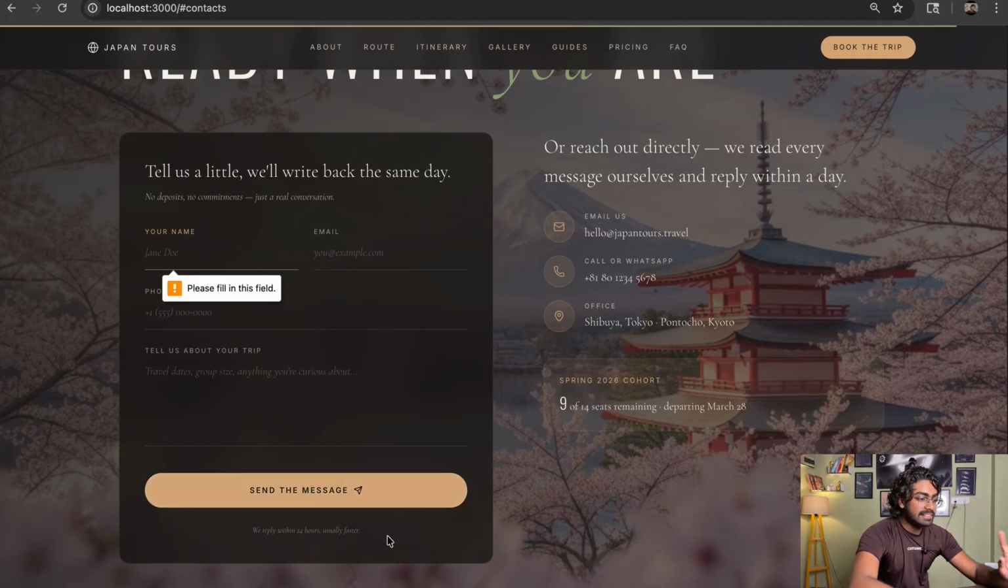Now, right now this is just a landing page. It looks very incredible, but it's not a real product yet. The real Japan tour booking website needs a backend, Supabase for the database, Stripe for payments, an email pipeline for confirmations, maybe even a voice AI agent that talks to customers and books trips for them.